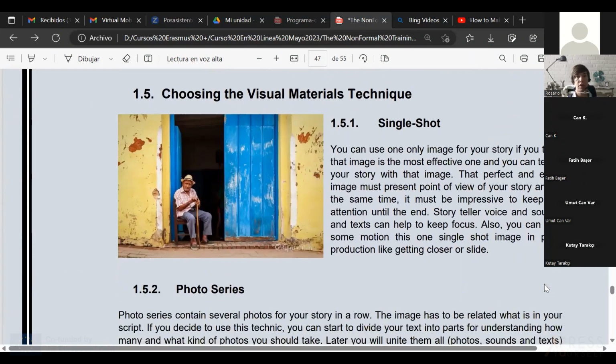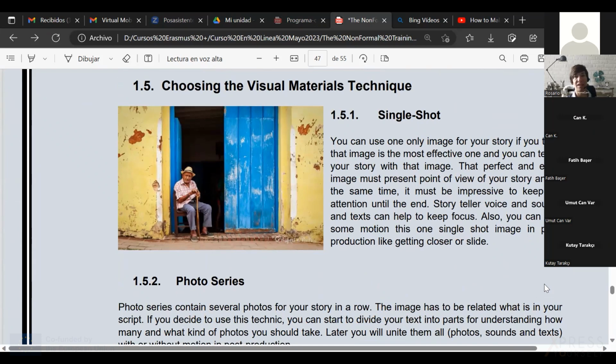So, choosing the visual materials techniques. We have been talking about how to take the proper shoot, the best shoot, the good shoot for your storytelling. We have been talking about composition, light, everything to have a good photograph. But now comes the moment in which you decide what is going to be the background for your storytelling. If you are in your video storytelling, that's a different thing. But as you saw, storytelling is composed of pictures and there are different techniques. We're going to see the main ones here.